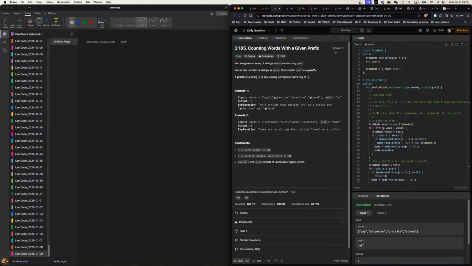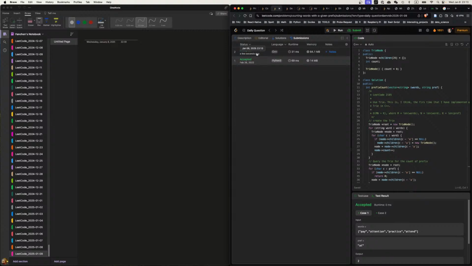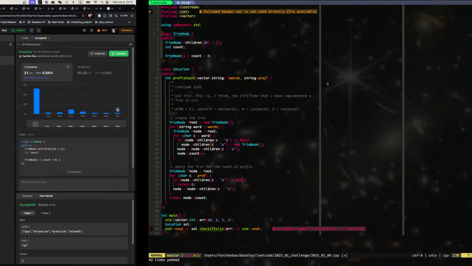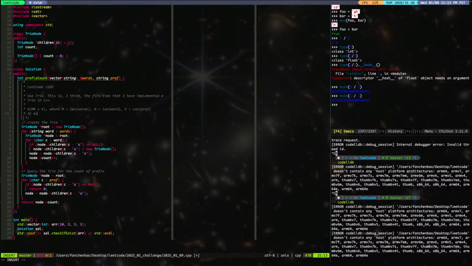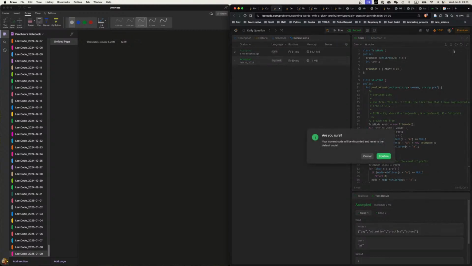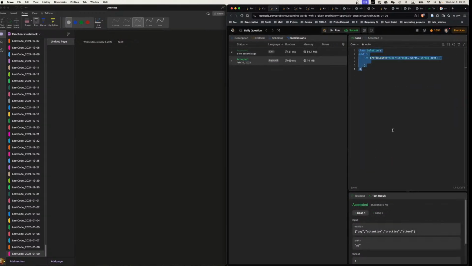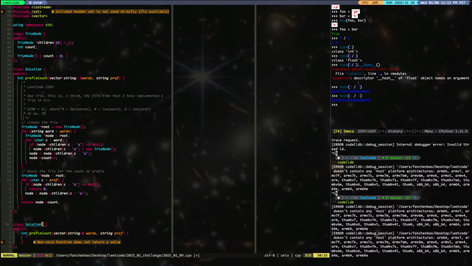Submit it. Oh, I solved this one before. Old problem. 31.5%. Of course, because we know what is the easier, faster way. Let's also do the faster way, which I believe we have contains, right? Or find.